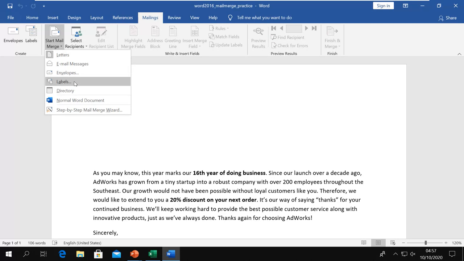So suppose I want to create 100 or 200 envelopes for different people, creating them one by one from this command can be difficult. So I can use this envelope command from this mail merge, and from the recipient list I can create multiple envelopes or labels with different names and addresses. Now we can go through these one by one.